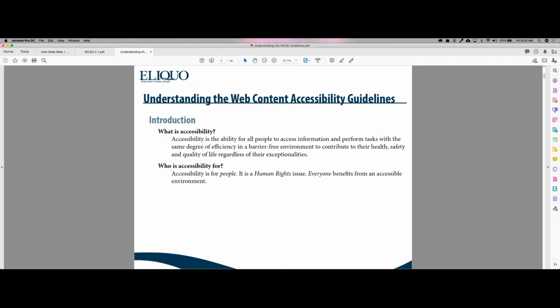So that being said, there's also a screen reader on the Mac called VoiceOver. And again, it's software that will read the content to the visually impaired users so that they are aware of what is on the screen.